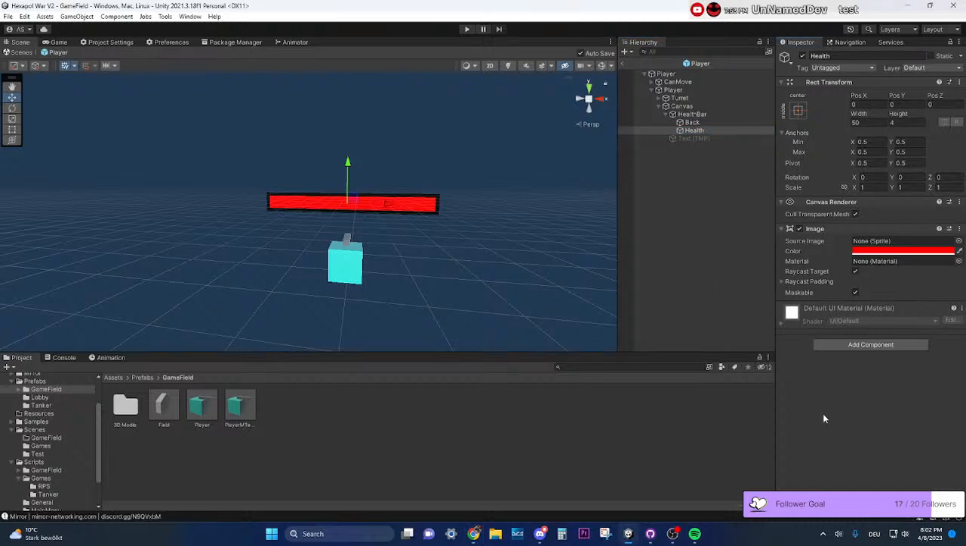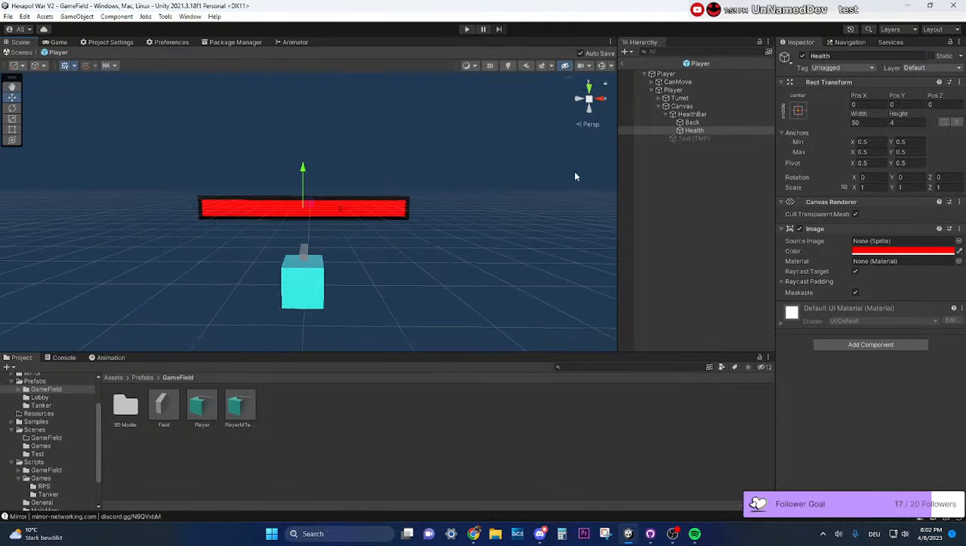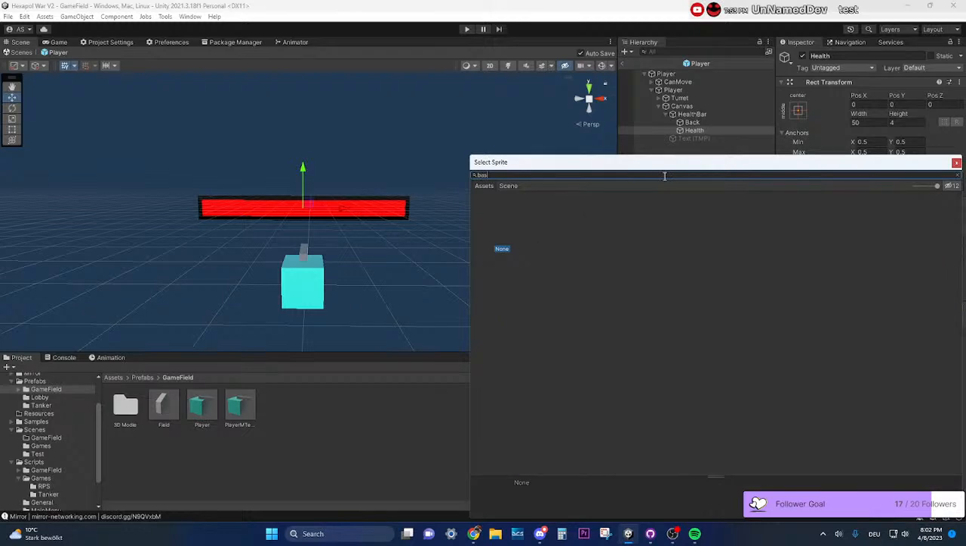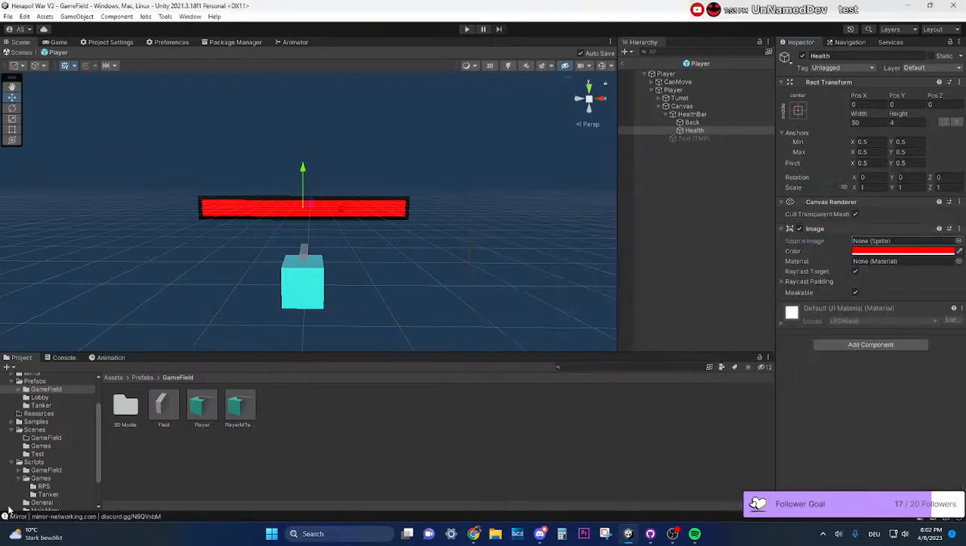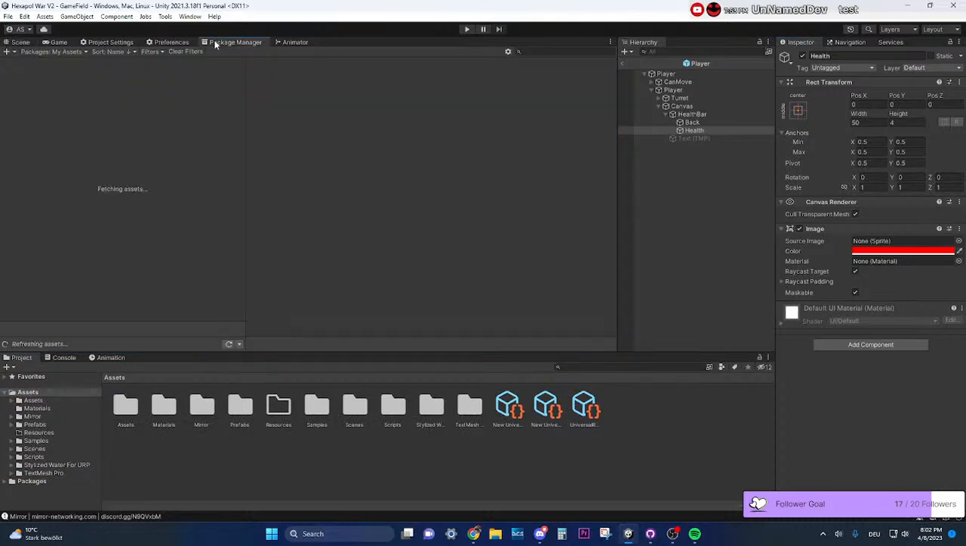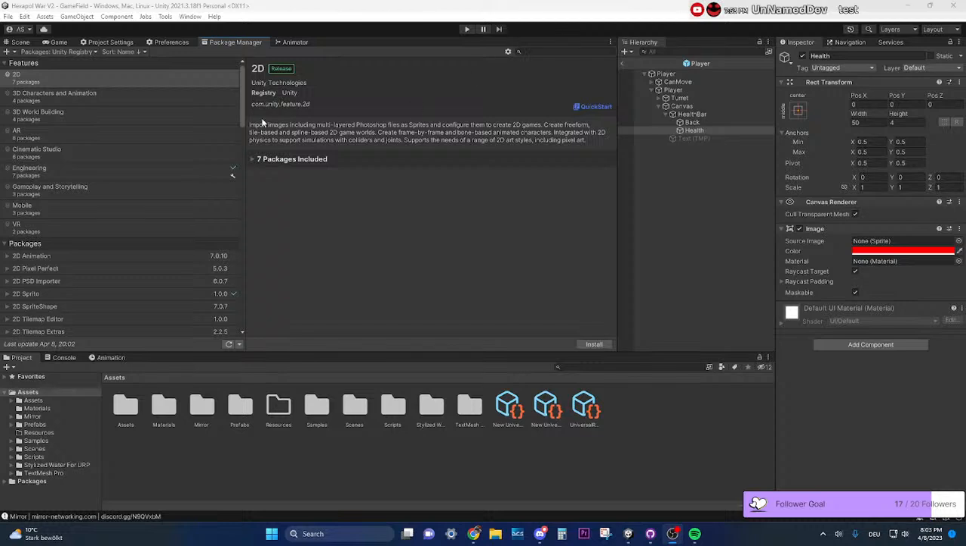Then let's go. So I have my health bar so far set up. Here the image, I want to change the rendering of it. I think for that I'll have to import my assets here. I do already have the 2D Unity register. I don't know, I have to install the 2D package.